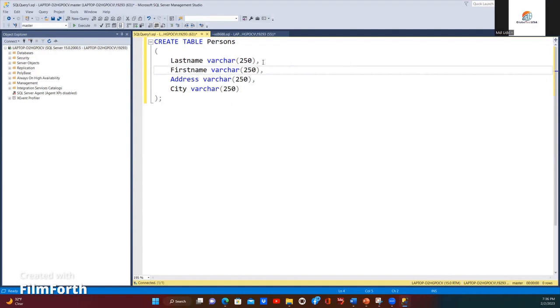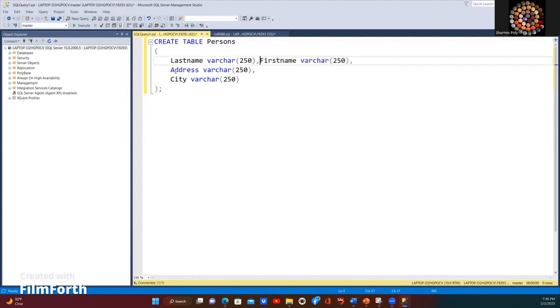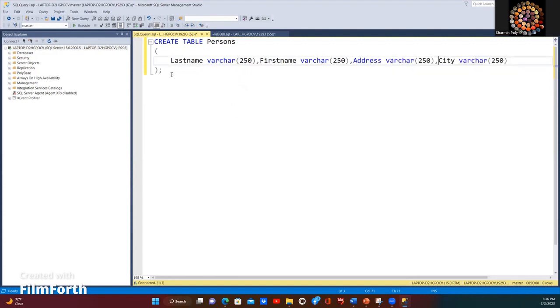Guys, everyone clear? What is the comma? No, please repeat that one more time. You can write it this way also. So this is the opening bracket. Under that you have all the details, and this is a closing bracket. After that you have a semicolon, right?